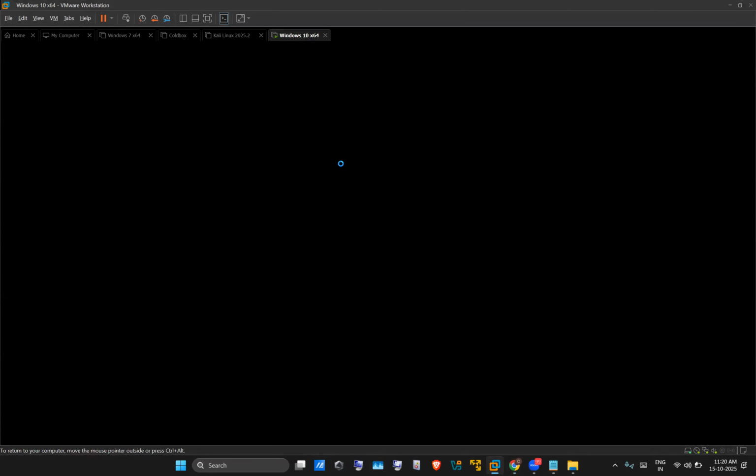Right now it's not turning on. Now you can see it's loading. You can see the loading bar. In the mouse cursor, you see some loading has been happening. Why? Because I will explain this thing to you.